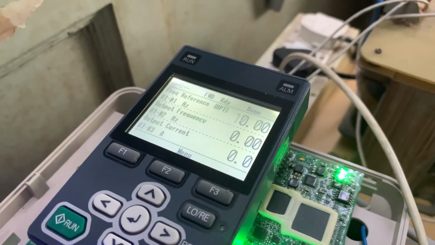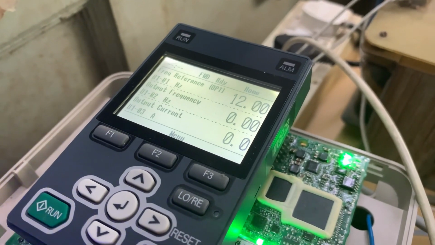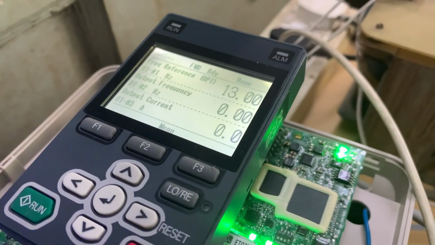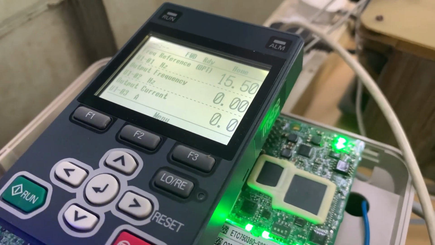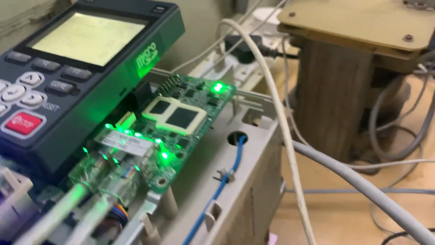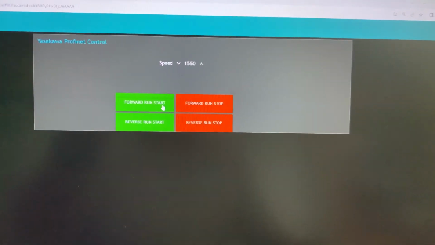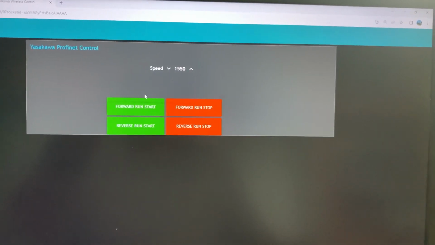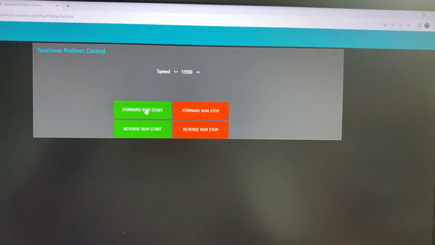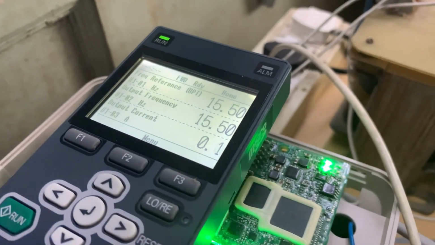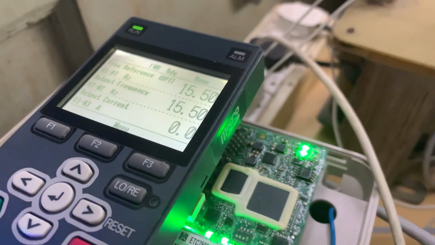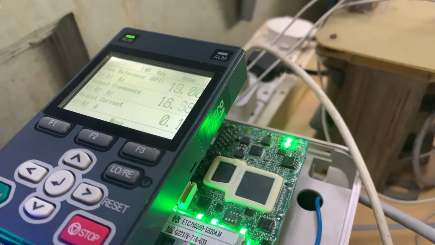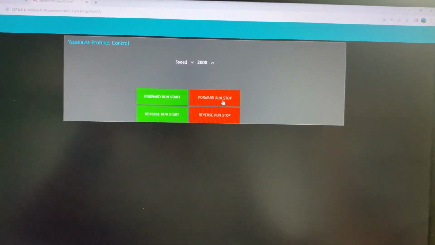So you will find, so you can see speed reference is continuously increased, and I can also give start and stop function for forward and reverse both operation. Let's see. Okay, I'm increasing the speed. Okay, now I'm giving the stop command.